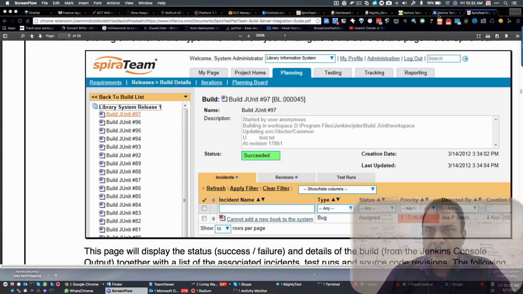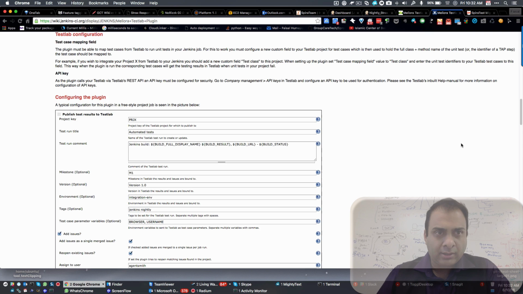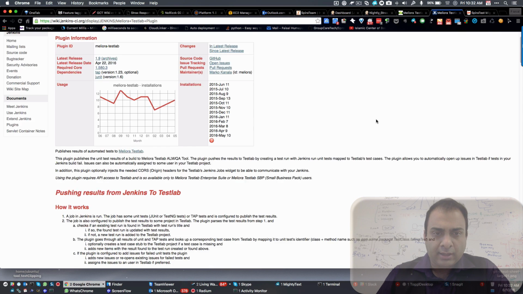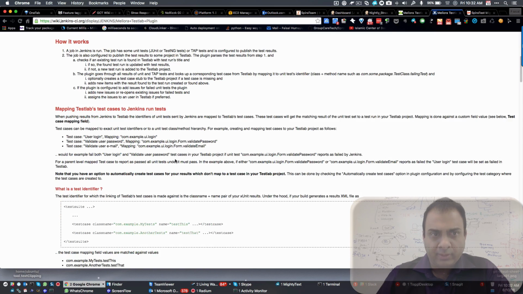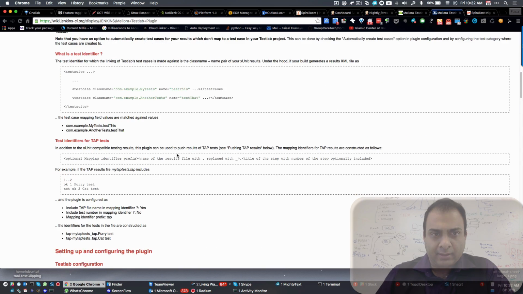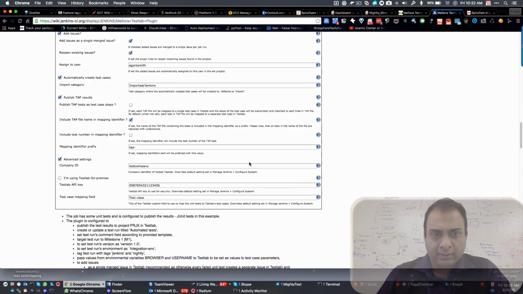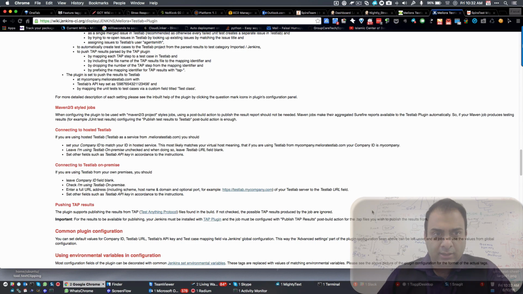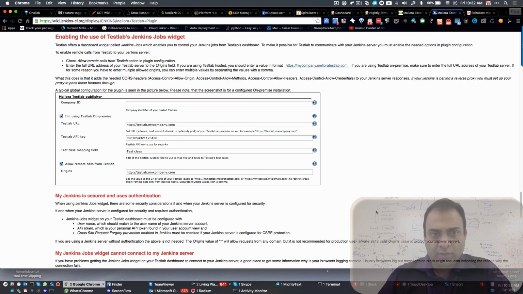There was a different product I used prior to Spira Test and the Spira Team. Rather, it's the Meliora Test Lab. They're a European company, and they have a Test Lab plugin. Again, I'll send you the link to that, and you're welcome to read up on the mechanism of how they implement this. This is a little more detailed and much more appreciable to see, and it's a nice template to see how you could potentially do something like this. So I'll provide a link for this as well.